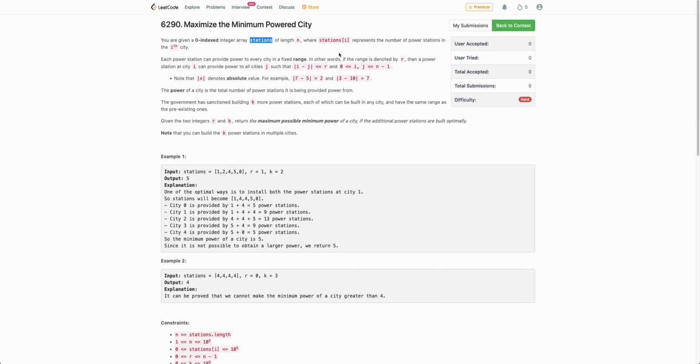Now each station, or the station located in city i, can give power to any city j as long as modulus of i minus j is less than or equal to r. So each station is providing power to a range of cities, right? Now the power of a city is calculated as the total number of power stations it is being provided power from. And you have to add k more power stations such that the minimum power of a city is maximum possible.